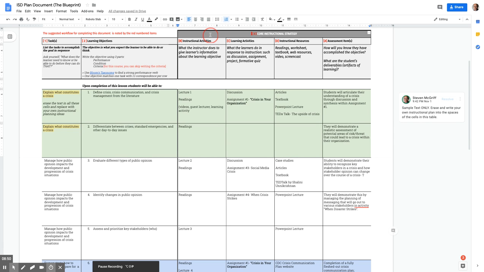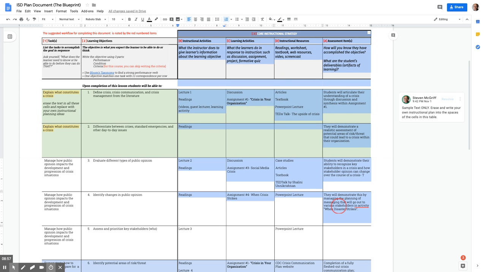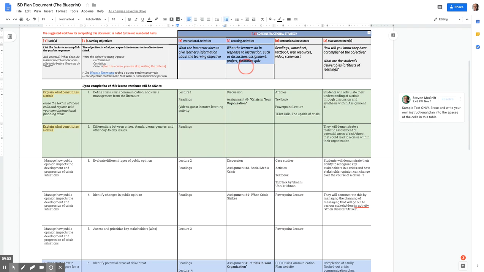Let's take a closer look at the core instructional strategies. That would be this entire column to the right of the dark gray thick line. It's comprised of 5 columns of information. This would be the third step, as I see it, in developing this blueprint.